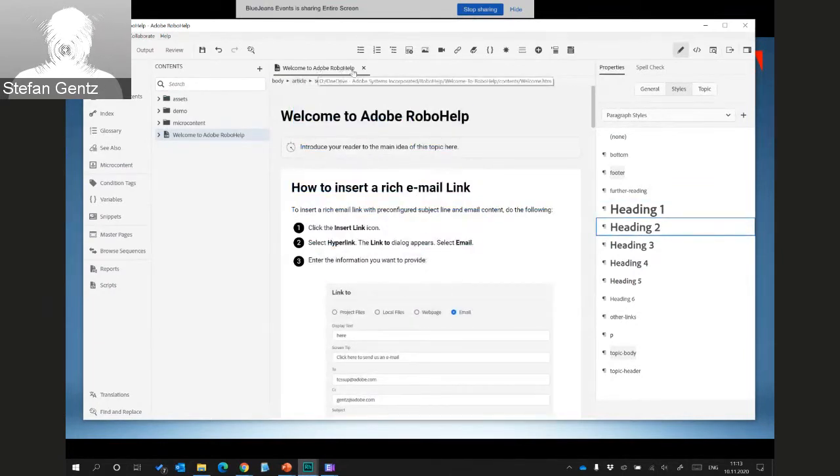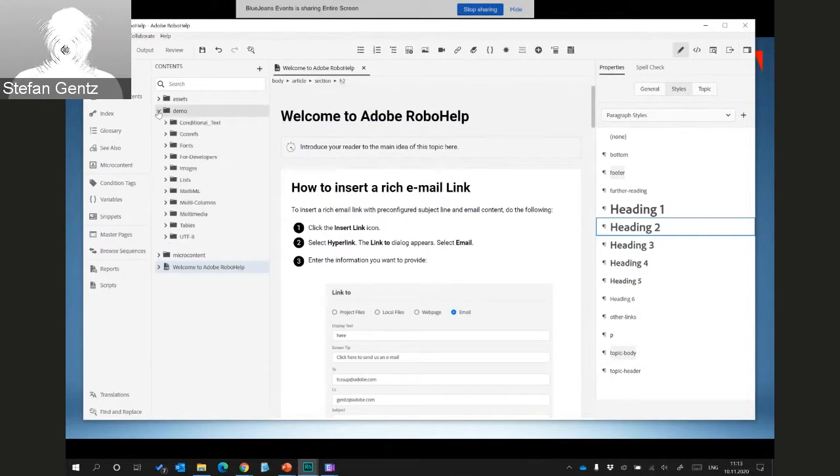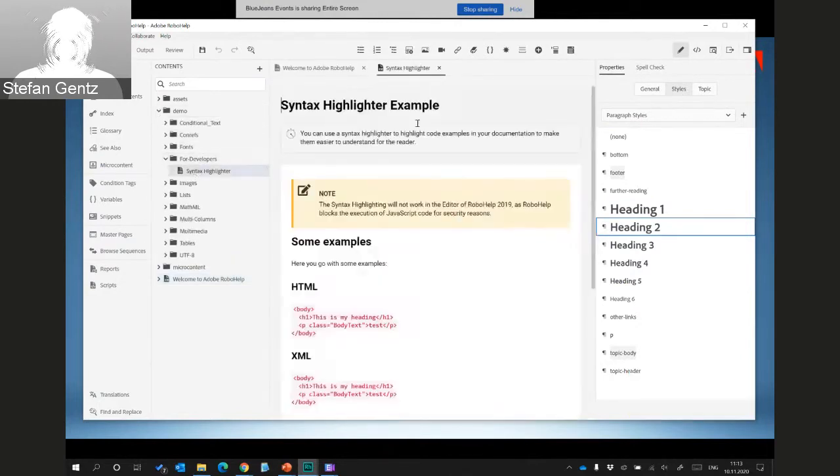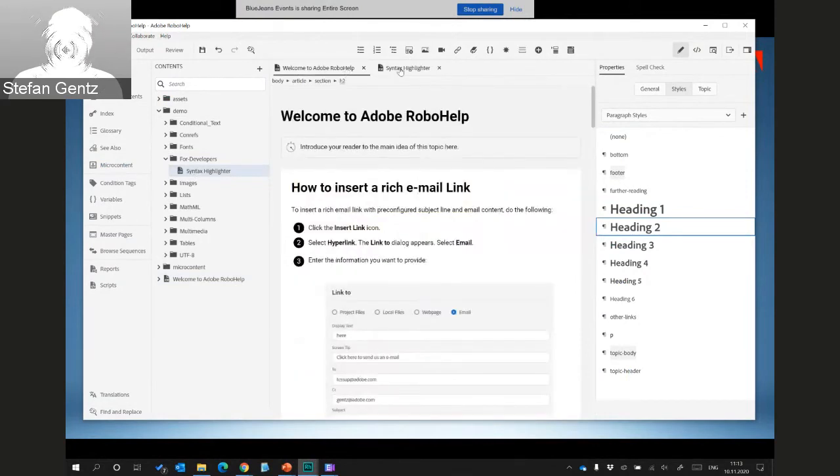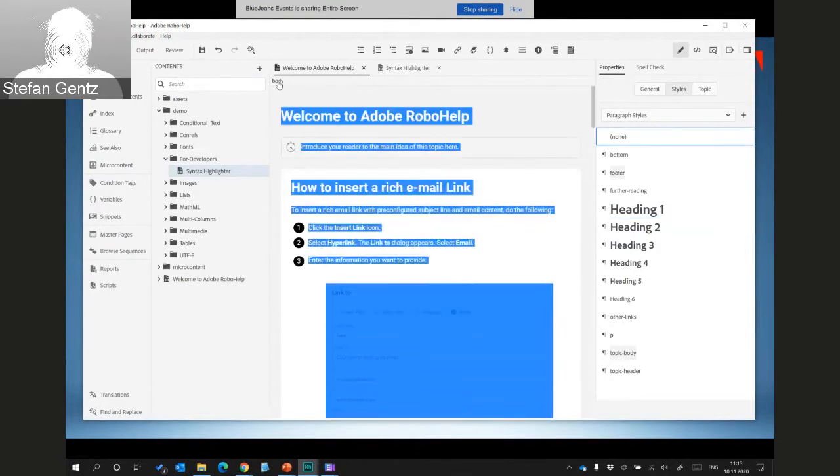Note that you have here on top multiple tabs open, and you can switch between them. So when I, let's say, open another topic here, you have these topics and you can switch and toggle between them. And you can also navigate within a topic through this breadcrumb navigation here.